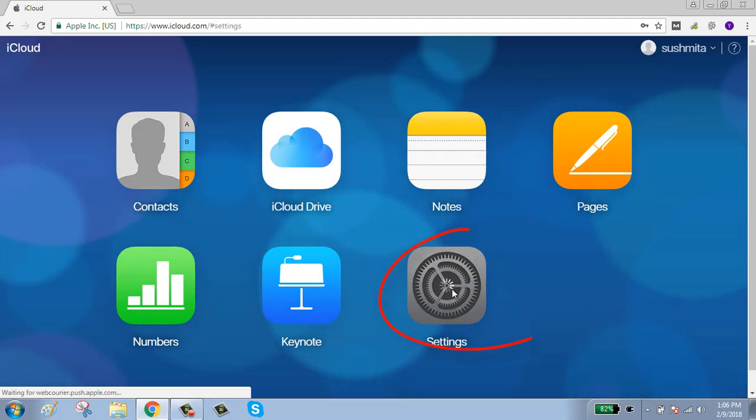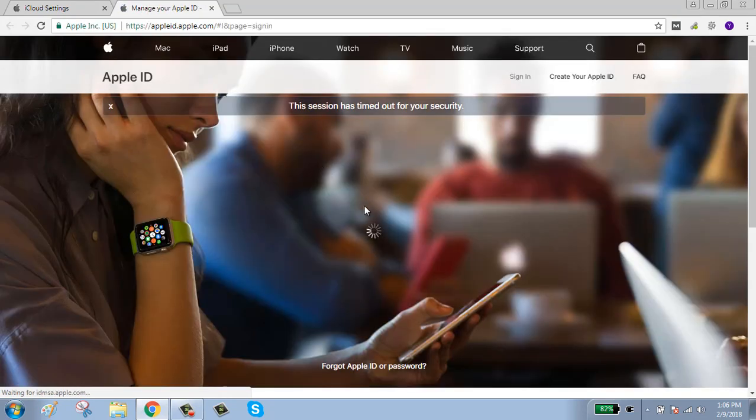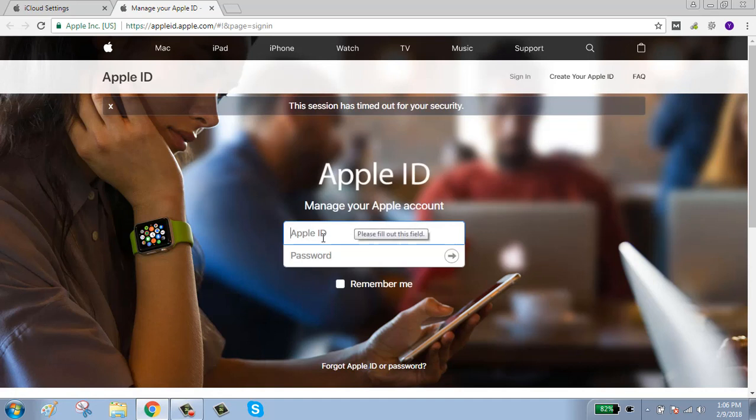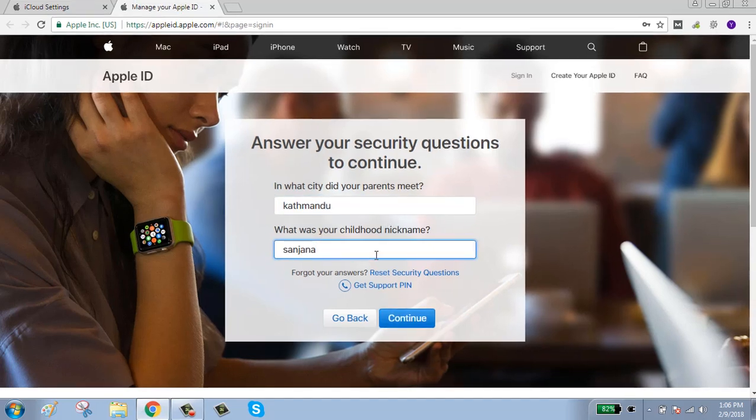Click on setting button. Click on manage button just below the Apple ID. You have to sign in your Apple ID again. Keep your passport. Give the answer of the question. Click on continue button.